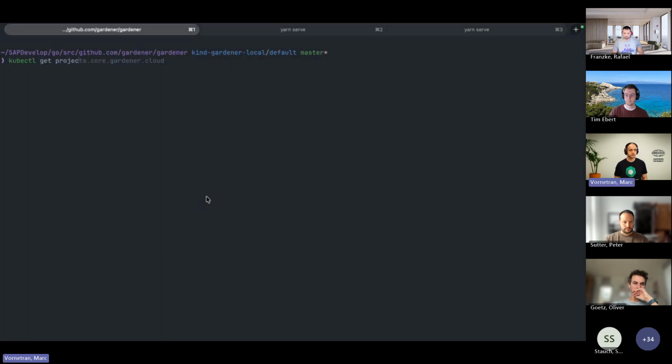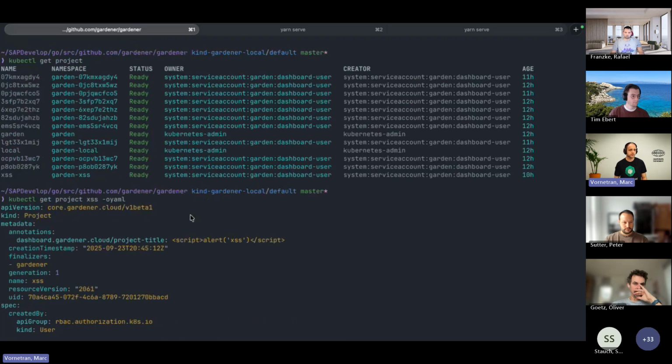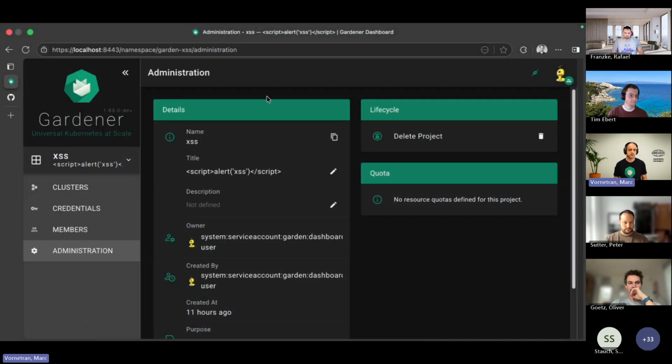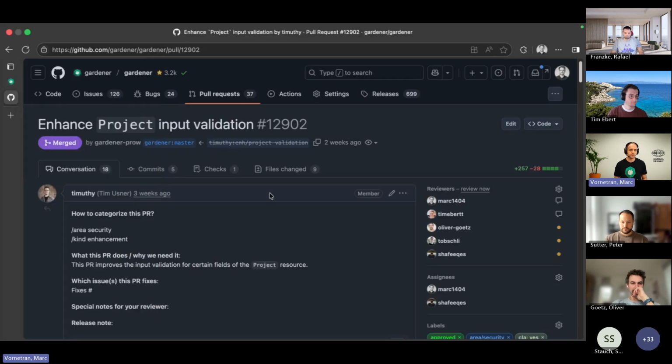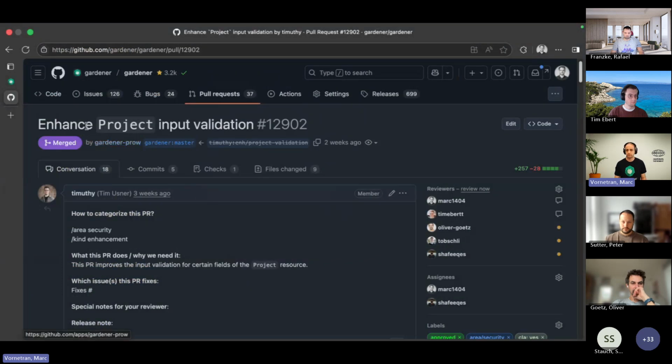Also to show you on the kubectl end of things, if I query all the projects, let's get this XSS project that I just showed before. Currently, this title is represented as a dashboard-specific annotation that you can see up here. We're also thinking about perhaps in the future making this a proper field of the project resource, since then we could also add the same validation as just 2 weeks ago has been introduced with this PR against other fields of the project resource. But just for now, this is an annotation on your project, which is visible in the dashboard.